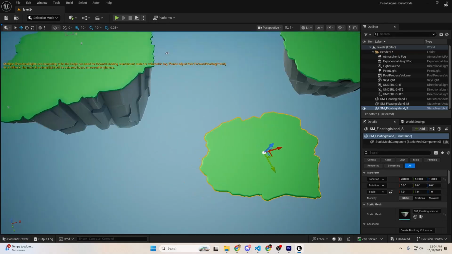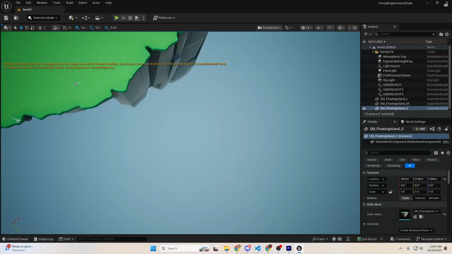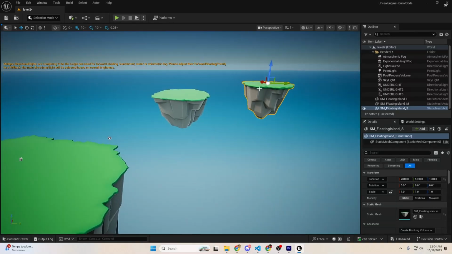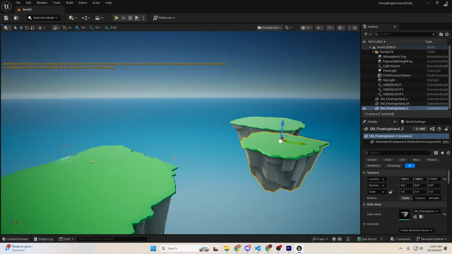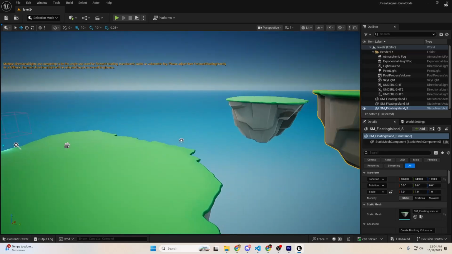As you all can see now, the islands are pretty bare. Like there is nothing in them. They need some character, they need some life. So that's what we're going to do too. So I just place them like this. You can place them however you want.